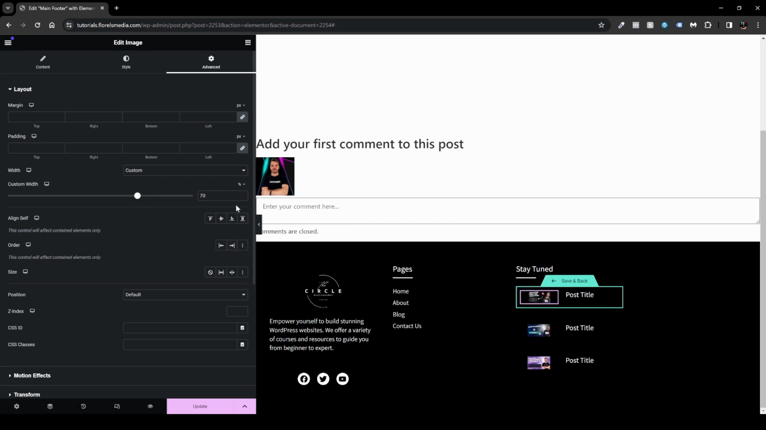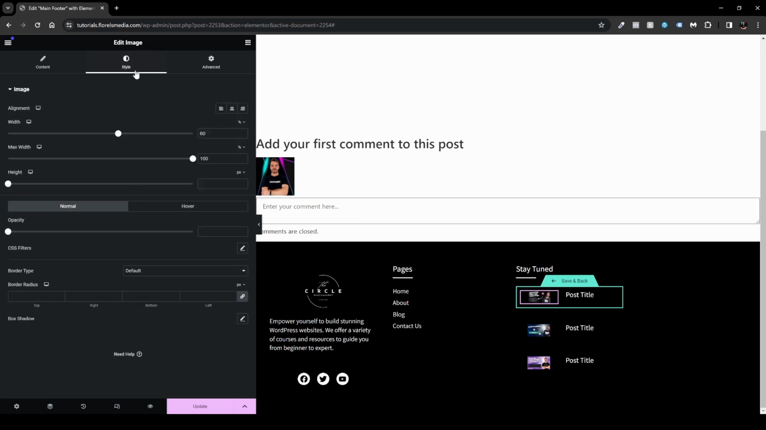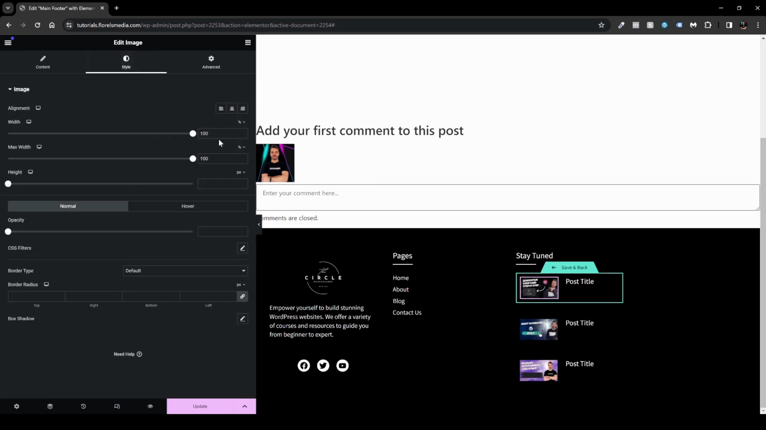If this is what is coming up, just make sure if you do that, head over to the styles and then set the image width to 100%. So it will take the 100% of the width that it can.